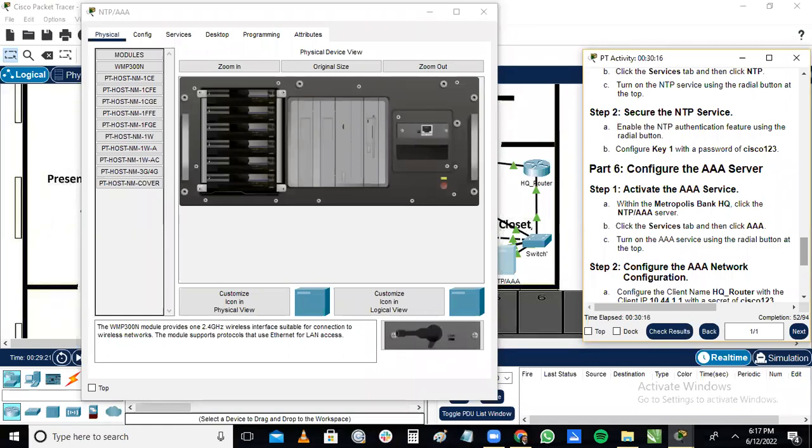So this is secure the NTP service. So enable the NTP authentication feature using the radio button. Okay, so what is the step? How do you enable it?